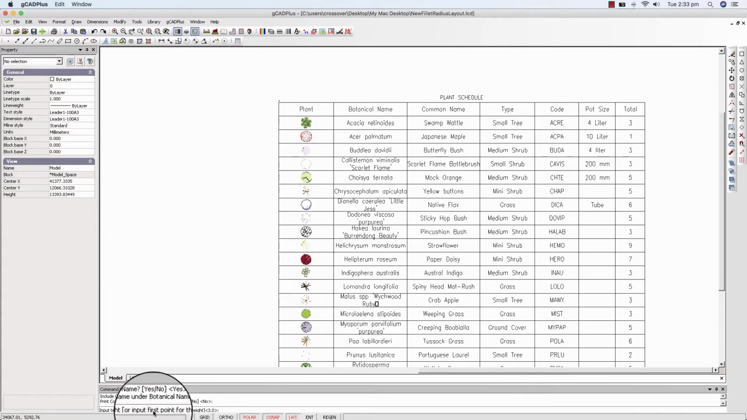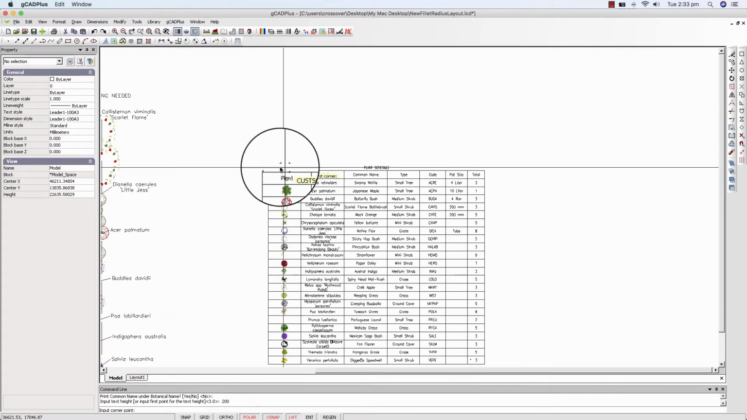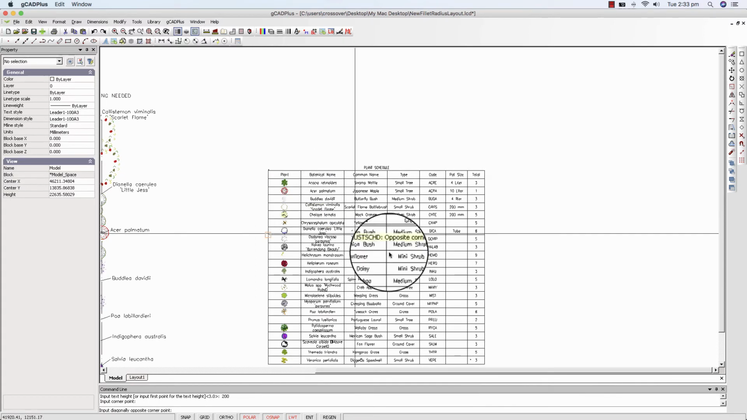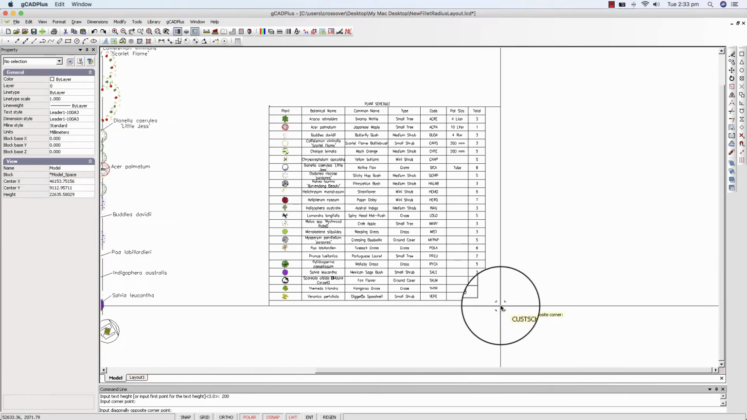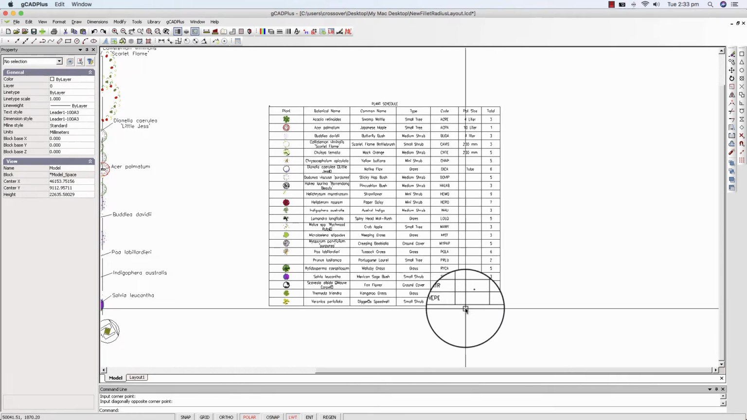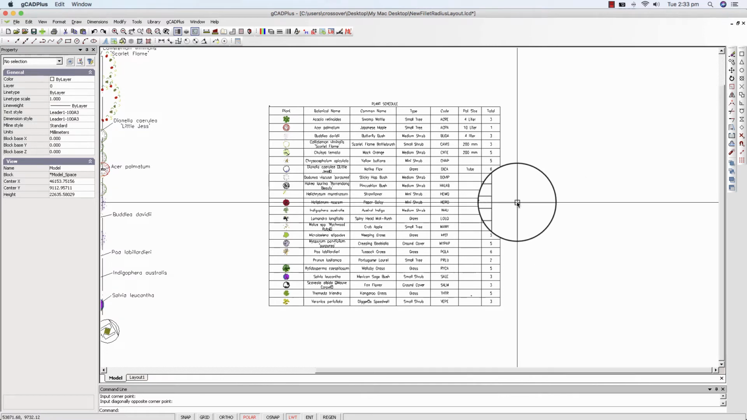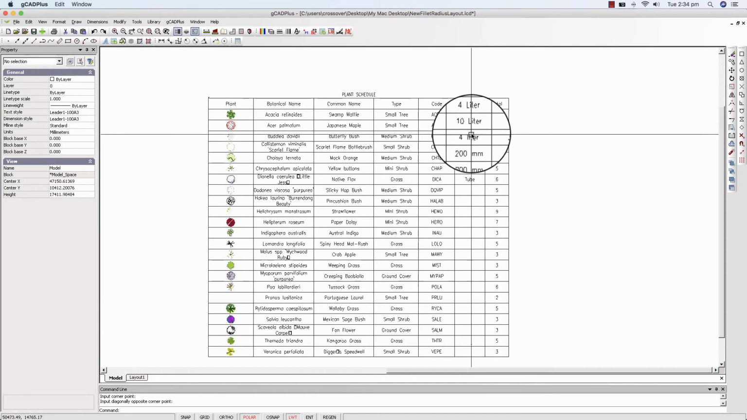Now input the text height, or just dynamically indicate the height. I'm going to type in 200 and hit enter. Now I'm asked for a corner point. So I will zoom out a little and pick there, and then come down to about this point here, and a new plant schedule gets generated and does include the pot size.